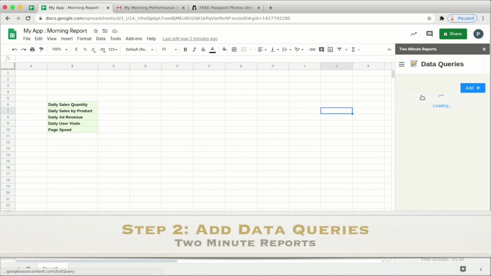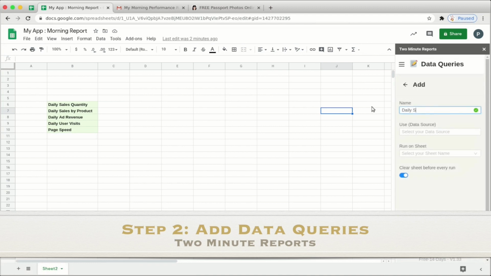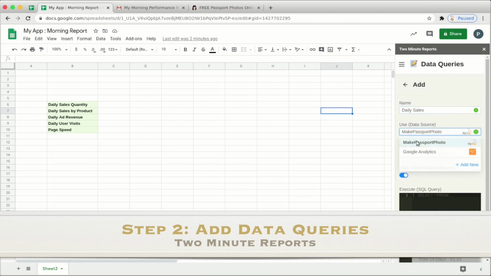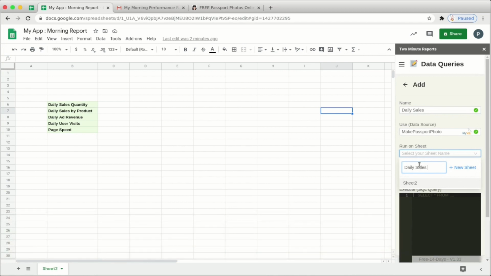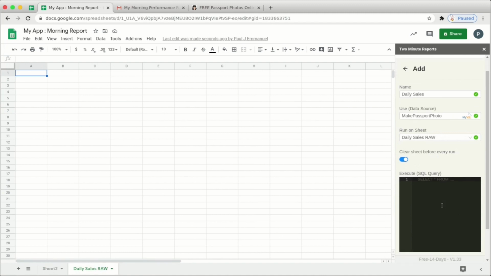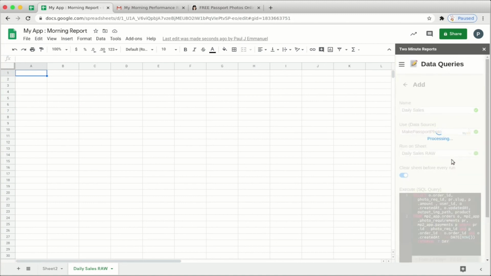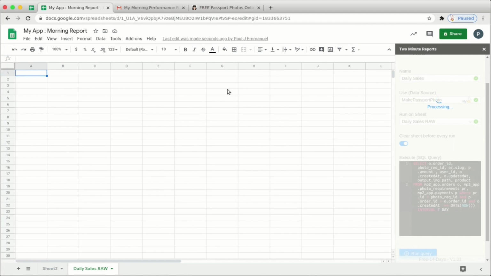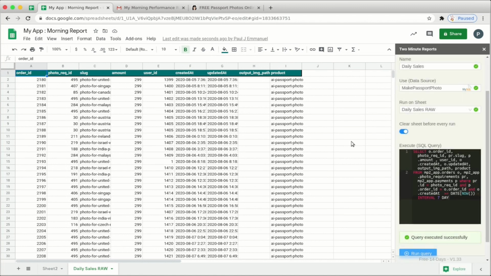Let's get to the Data Queries section to pull in our required data. Queries let us define the data that we want to pull from our data sources. We can now add our queries and create the required charts for our report. Let's go through one example query. The fetched data is now saved in Daily Sales Raw spreadsheet.